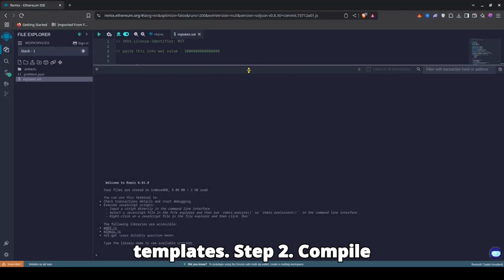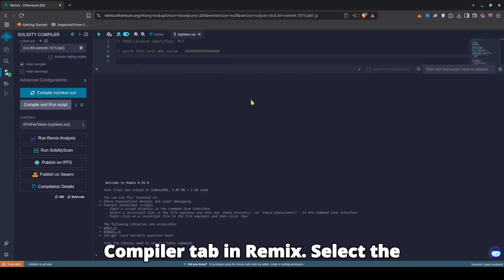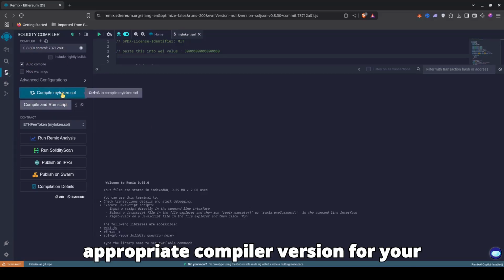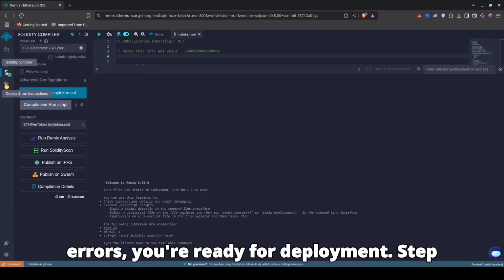Step 2. Compile your smart contract. Go to the Solidity Compiler tab in Remix. Select the appropriate compiler version for your contract. Click Compile. If there are no errors, you're ready for deployment.